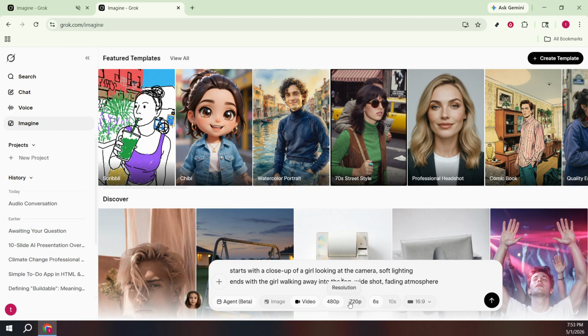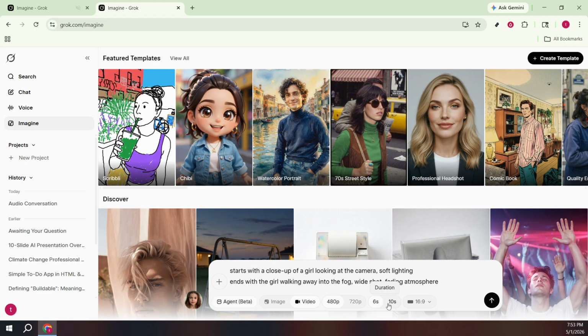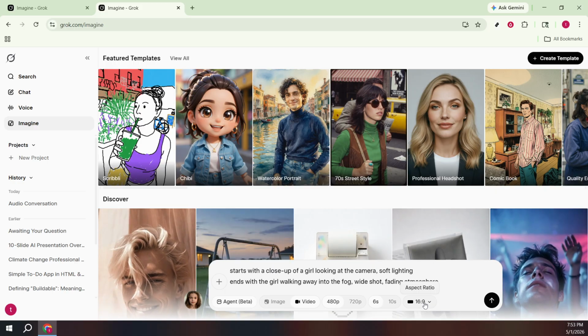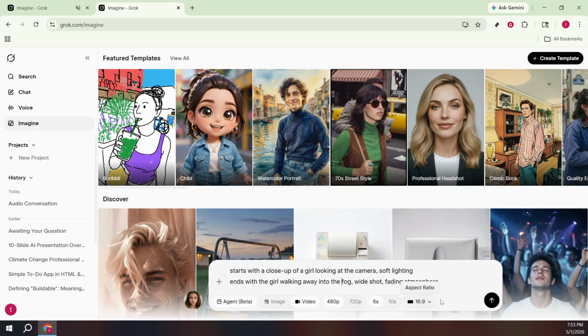Choose the duration. Shorter clips are great for quick previews or loops. Longer clips give you more room for the opening and closing to breathe. Match the length to where you plan to share it. Pick the aspect ratio that fits your platform. Vertical for mobile-first content, square for feeds, or widescreen for traditional video.